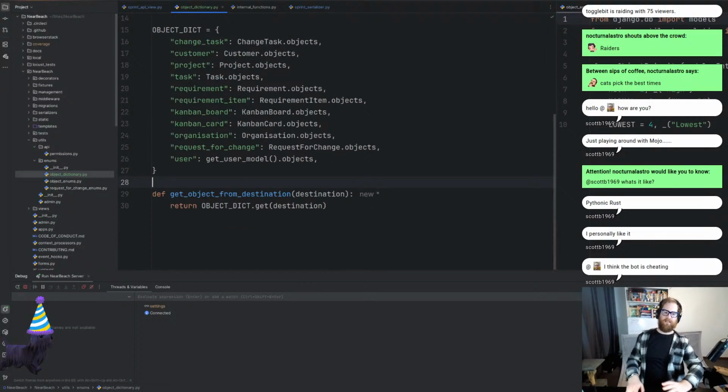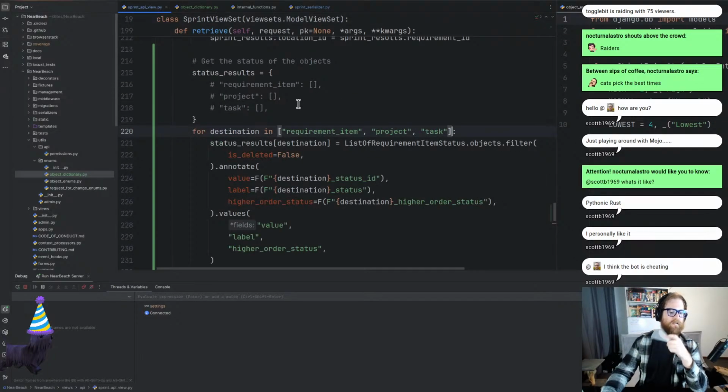The idea being is we'll slowly move everything else from that other object dictionary call to this particular one over time. So yeah, what I want to do is I want to go back into the sprint. Down here we've got the list of, we need to actually create one for the statuses. Alright. That's not going to be a problem.